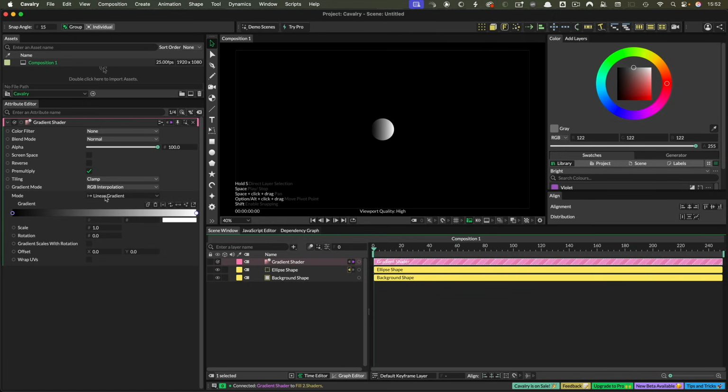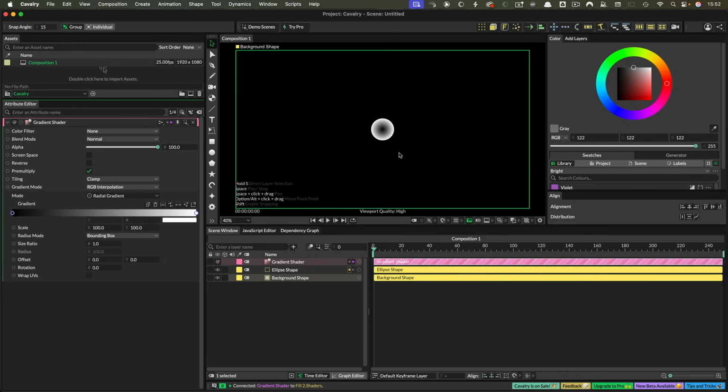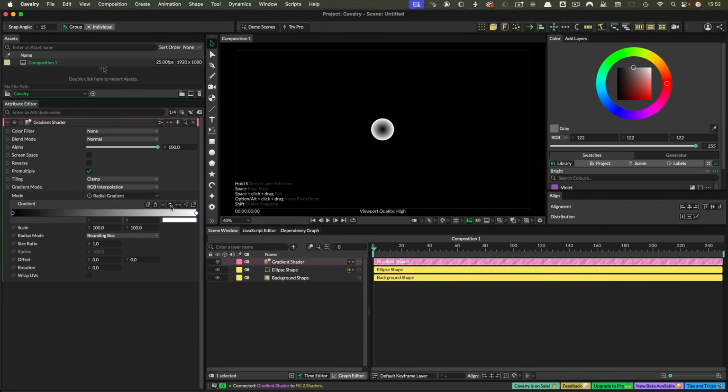And here's the gradient mode. We don't want this linear mode. We want to choose from this menu Radial Gradient, and that gives us a typical radial gradient. We can swap the colors if we come to here and choose Reverse Stop Positions. So now we've got the black on the outside and the white on the inside.